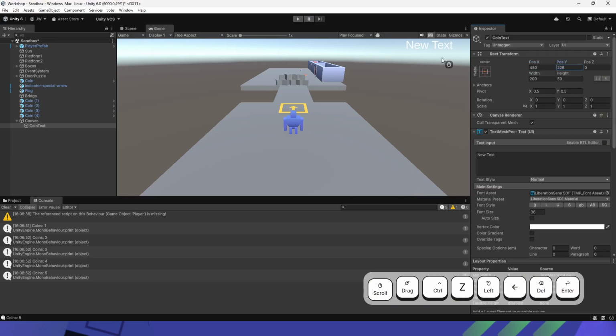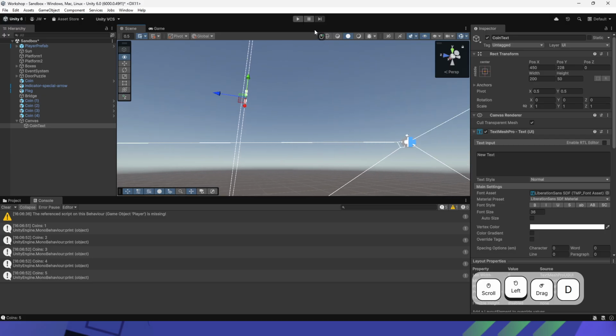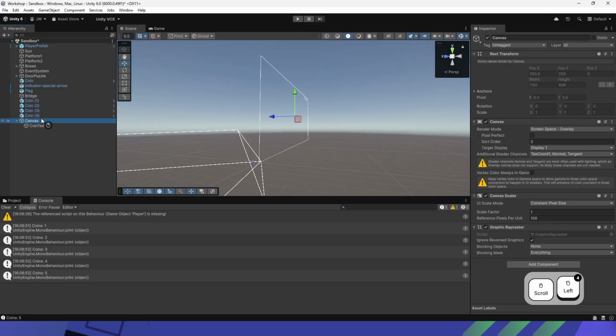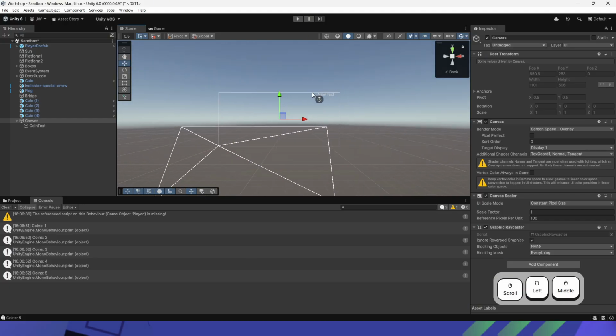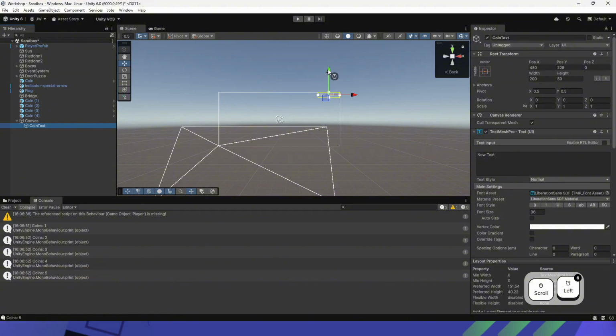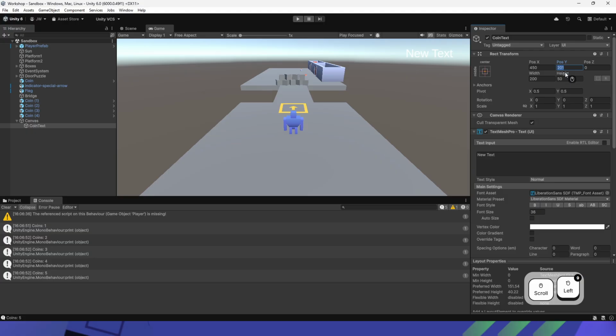And we can also go into our scene view, and we can see that this canvas is literally just a representation of what the UI is, right? We can go and click on this coin text and we can move it in here however we so please. Okay. Does that make sense to everyone? All right.